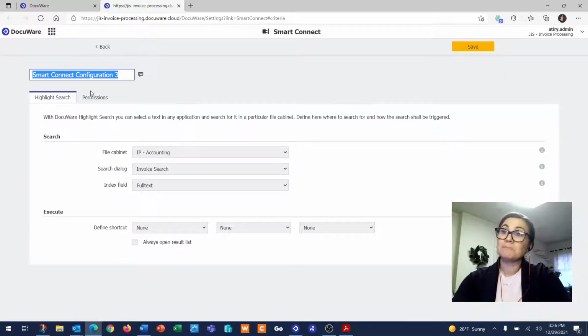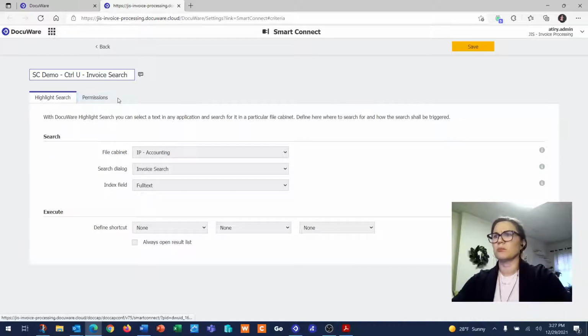From here, I'm going to say it's a Smart Connect demo using good naming convention so you know what you're doing. It's Control U is what we're going to look for. And this is an invoice search. Again, Control U. I wouldn't use it, but Suzy Q is. So from here, so that was my name.